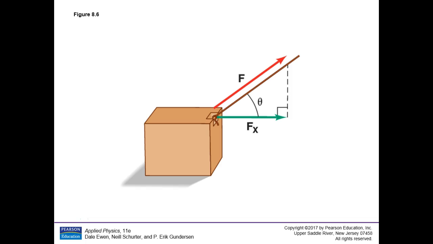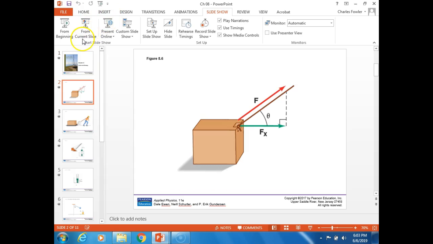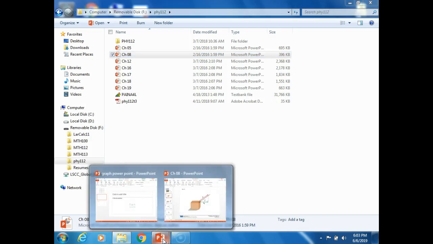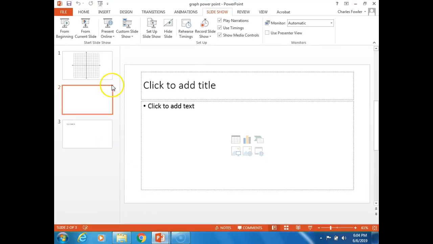The first slide is not for several pages away. Okay? So let's go back to this one, and we'll go from this slide.